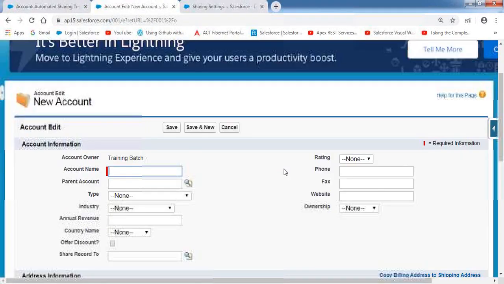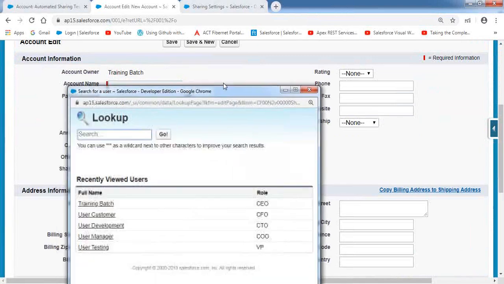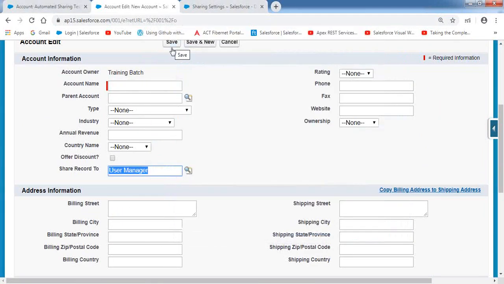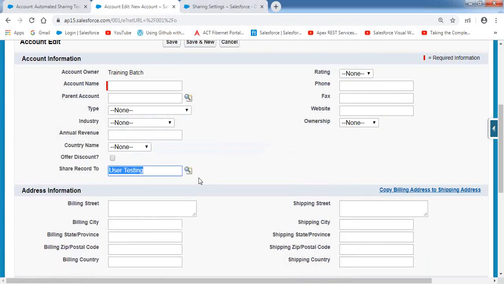Upon creating the account record, I'm entering some values over here. Now to whom you want to share the record, I will decide dynamically at runtime. Here, I'm using this lookup icon. Users' names are populated. I'm selecting this manager user. When you click on the save button, my record should be shared to that manager user. Sometimes, once a record is created, I'm removing this one and selecting the testing user. Then it has to remove the access of the manager user and share the access to the testing user here.